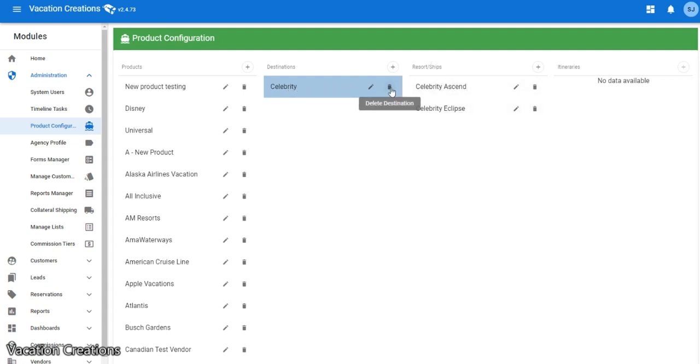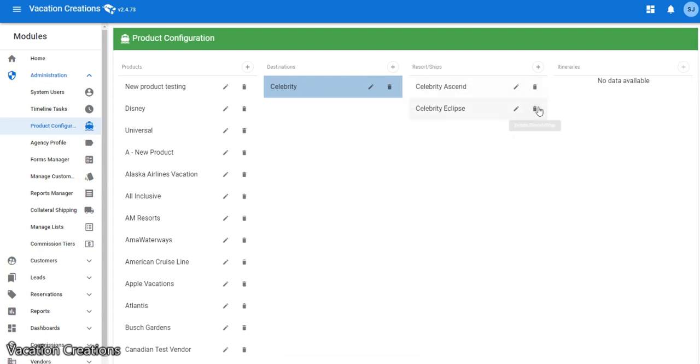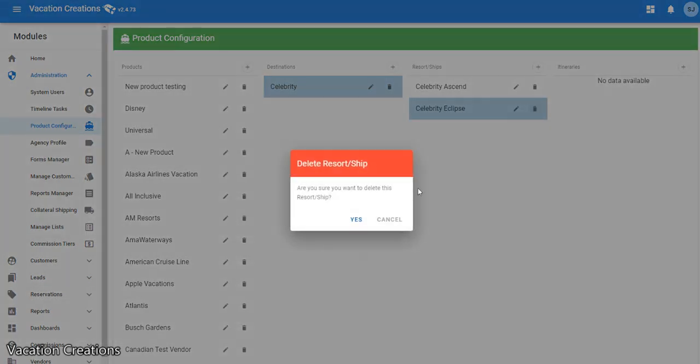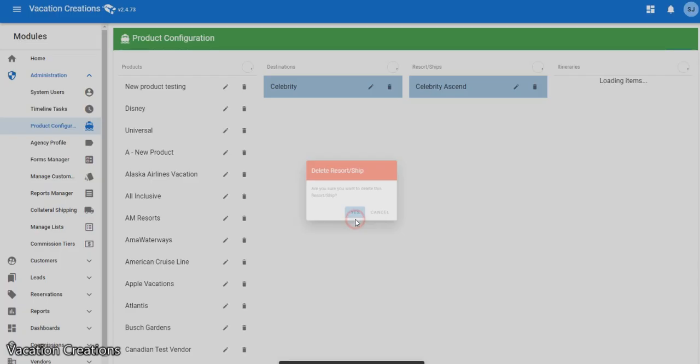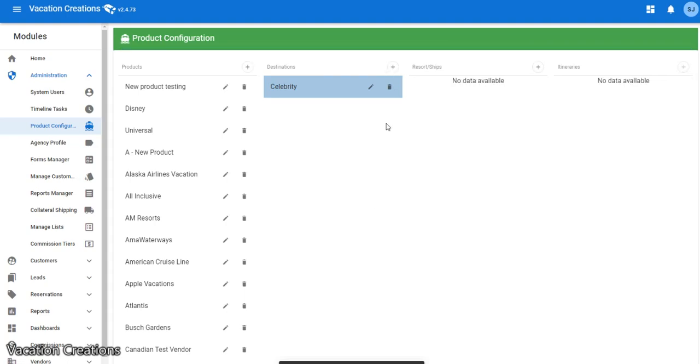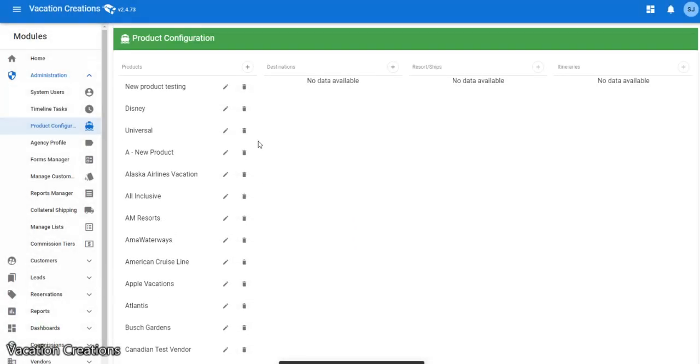You can't just delete Celebrity. By doing that, it's going to stay. So I click again. I'm going to go from right to left. I'm going to first get rid of the Eclipse. I will then get rid of the Ascend ship. And now I can get rid of Celebrity altogether, and it will not be on my list of things to sell.